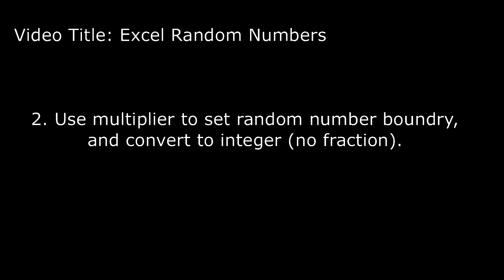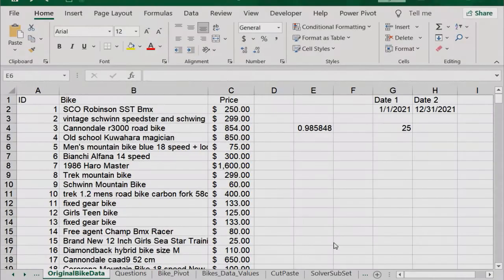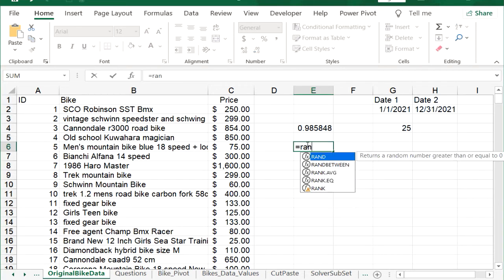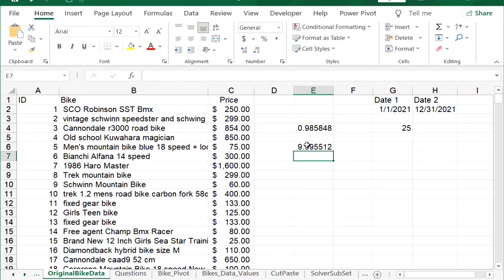Use a multiplier to set the random number boundary, and convert to integer, no fraction. I'll begin by creating a random number that is less than 10. Make the formula by typing =RAND, open, then close parenthesis, followed by asterisk, then the number 10.